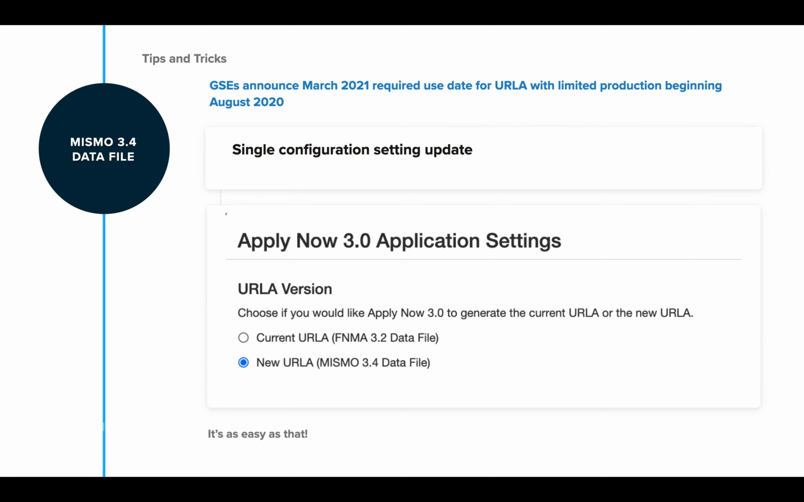Now on March 1st of 2021, the mandate and pipeline transition period begins. All lenders are required to submit the Mismo 3.4 loan applications to the GSE's AWS production environments. And a year later, March 1st of 2022, will be the retirement date, where no current URLA and loan applications based on previous AWS specs will be accepted.